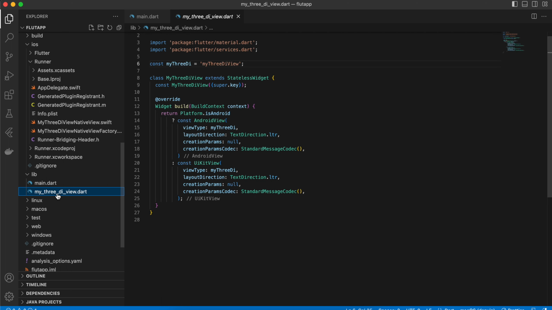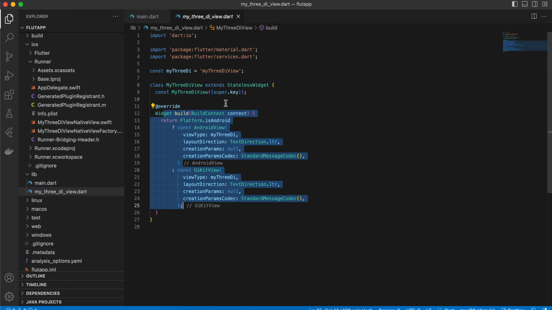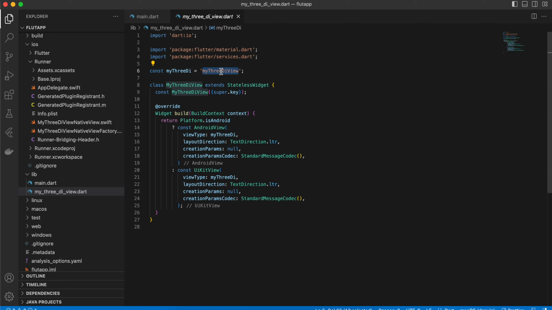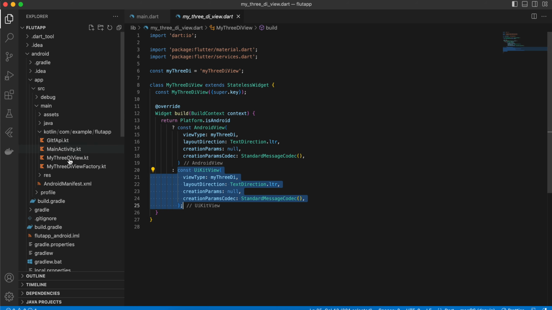So go inside lib, create my 3D view.dart, and here you can see again I have copy pasted this code from the documentation. Only thing important is the string, whatever you define it over here has to be the same on the native side. So for Android I am just using Android view, for iOS I am using UIKit view. So let's first go to Android.